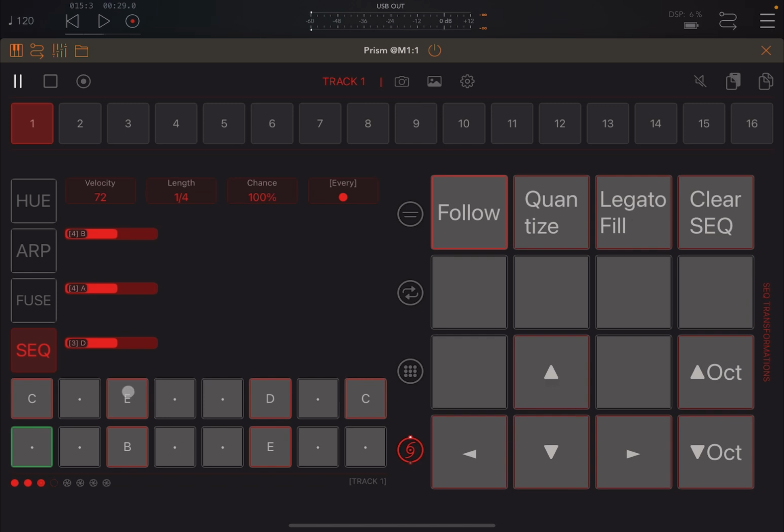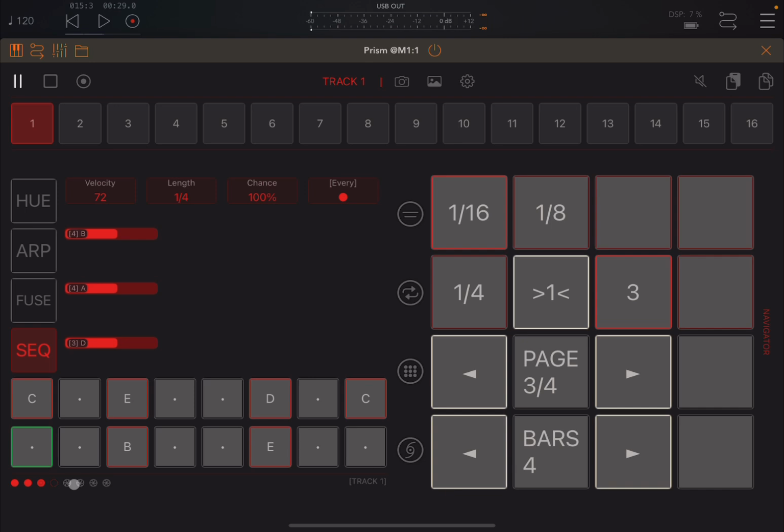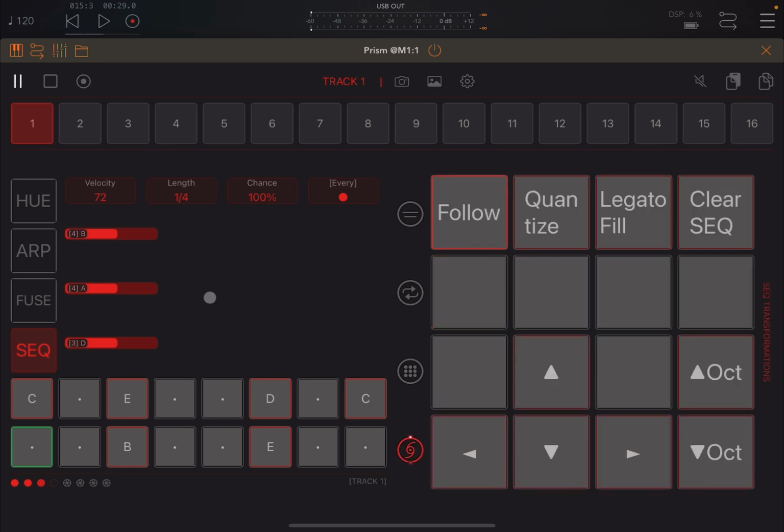You can shift left and right between the different steps. You can go up and down in terms of octave. You can clear the sequence. You can fill in the gaps with a legato fill. You can quantize, and then you can change the way that it follows what is being played in different steps. Okay, and then what we have seen here, click and hold, you have access to this window, on this part of the screen where you can change the number of bars and also which page you are on, and therefore in which bar you are.